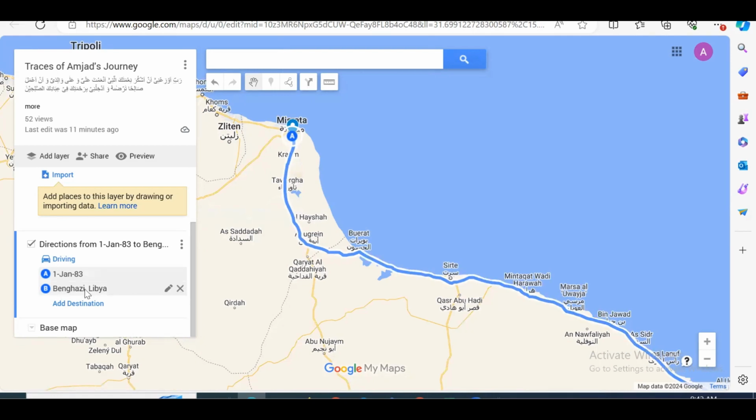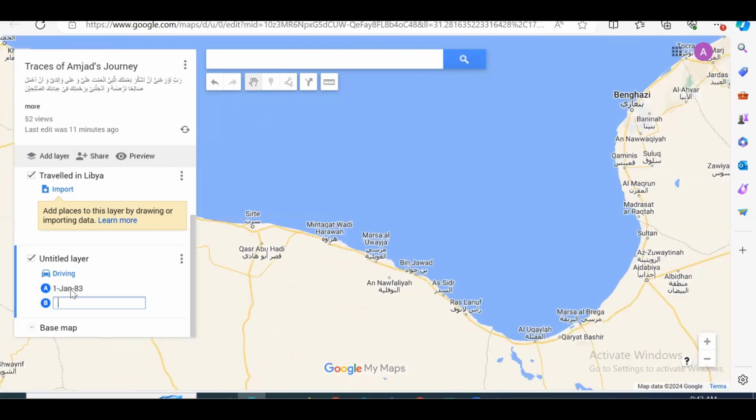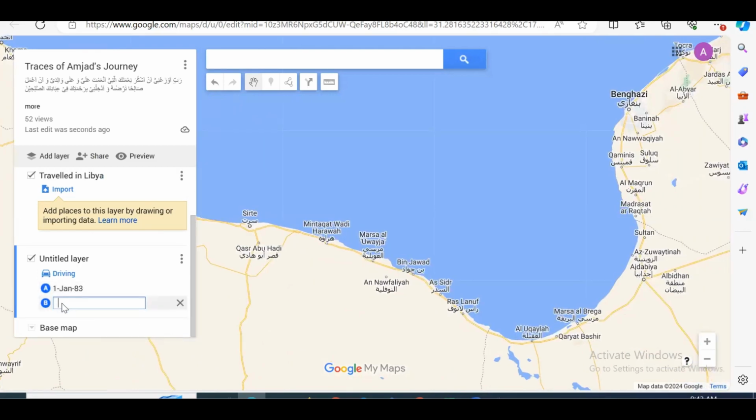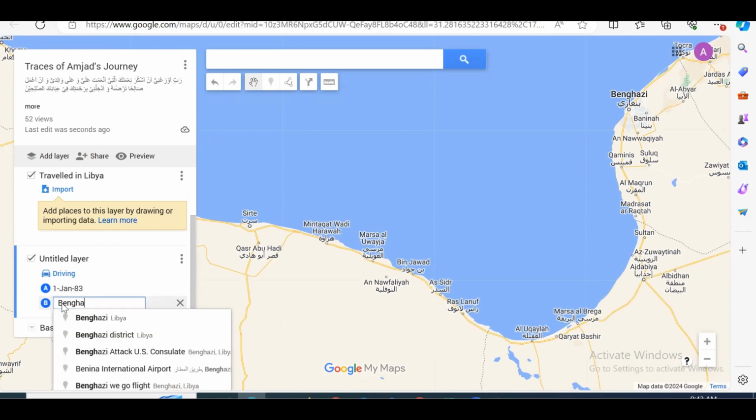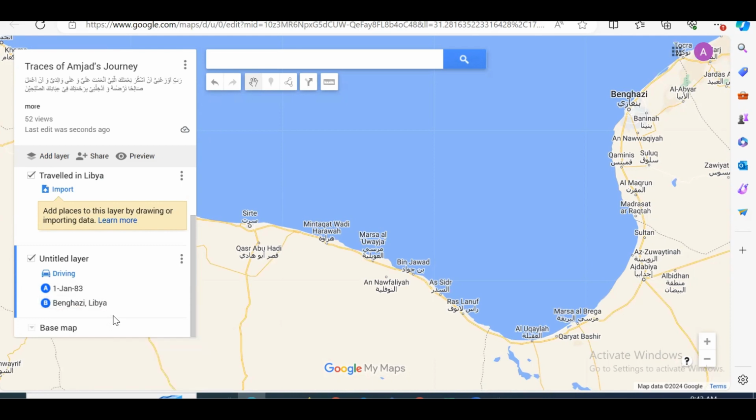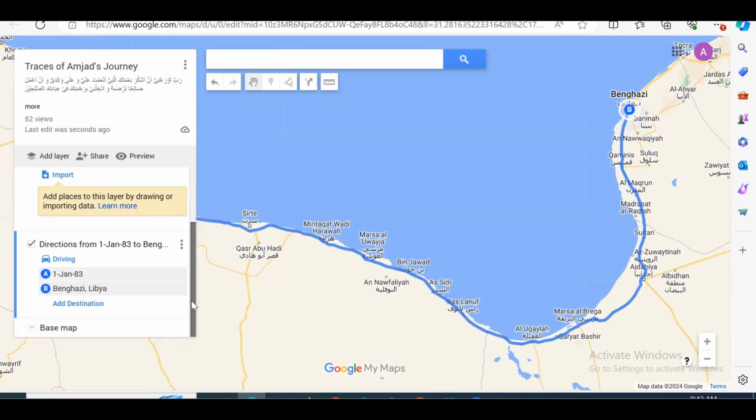So all you need to do is, this was Misrata, and if you want to add, for example, Benghazi, then you will write Benghazi, right? And it will suggest you the right name. Okay, Benghazi, Libya, and you will find that these are connected, and it is going to show you how the 2 points are connected.